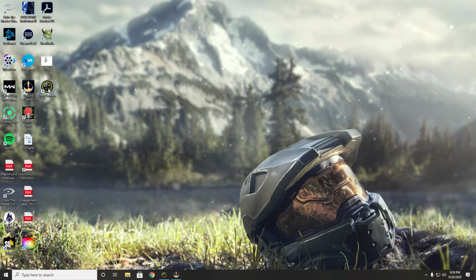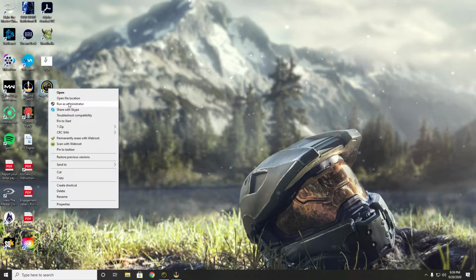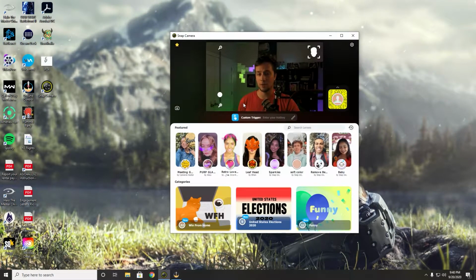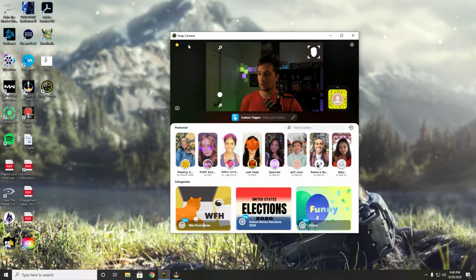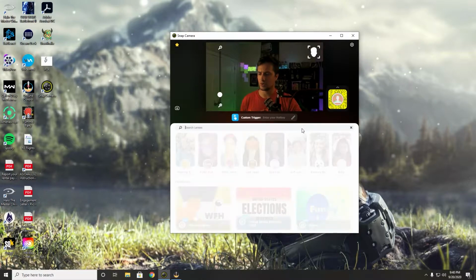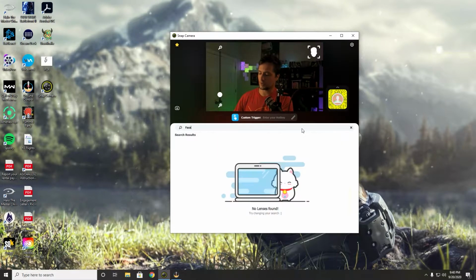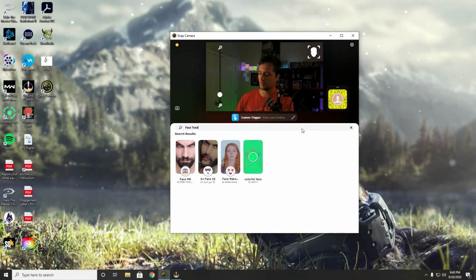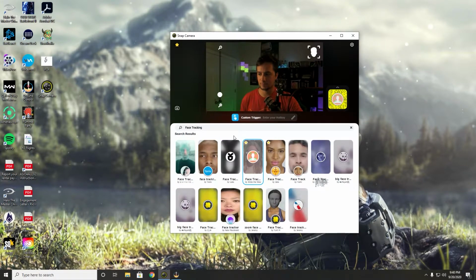Now, I've already got mine open, but of course you want to right click and run as administrator when you open it up. When you open it up, here's what it looks like. You'll go through the filters, which you can search right here. And I just typed in face tracking. And I already have mine saved.